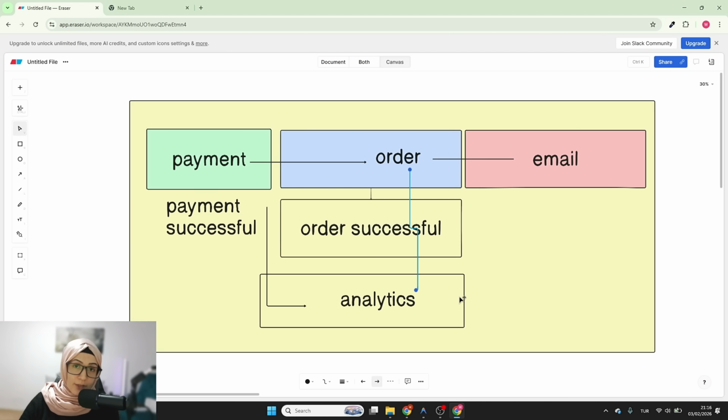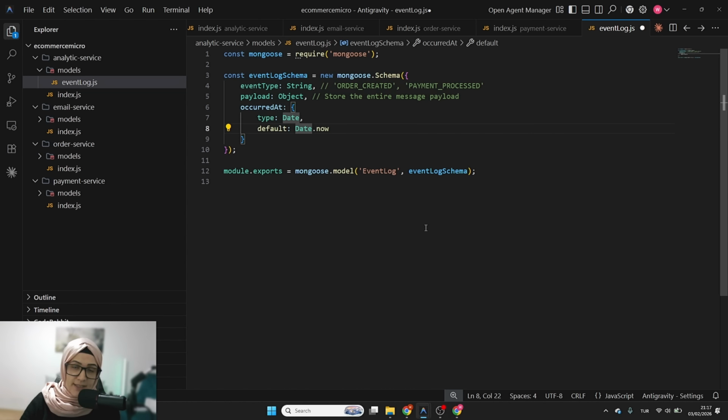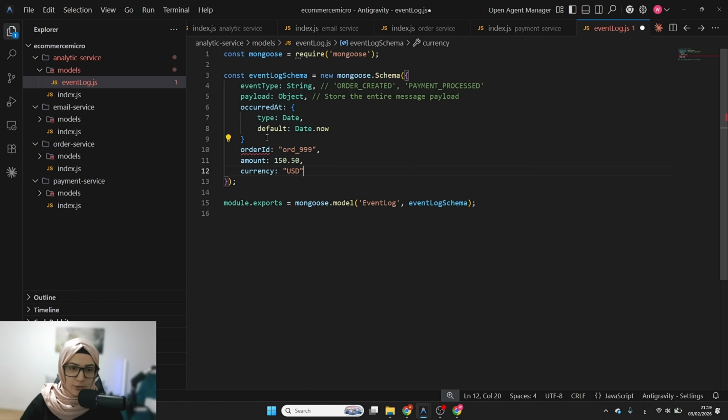After the order is successful, it will go back again to analytics to be saved. Then it will go immediately to the email service. That is a microservice in a very short way. So here we have the event type, including maybe order created or payment processed or whatever. And the payload might include the order ID, the amount, and the currency.